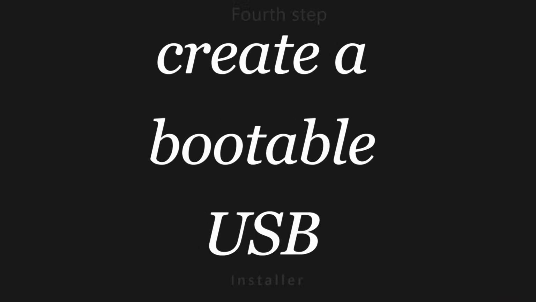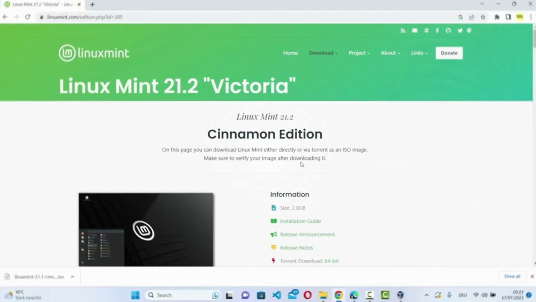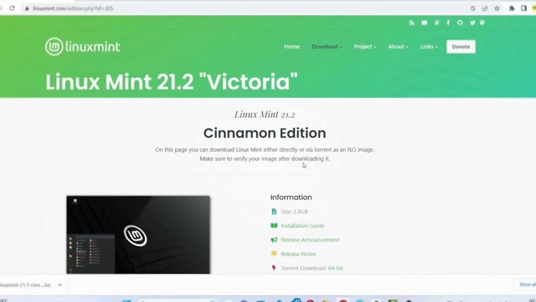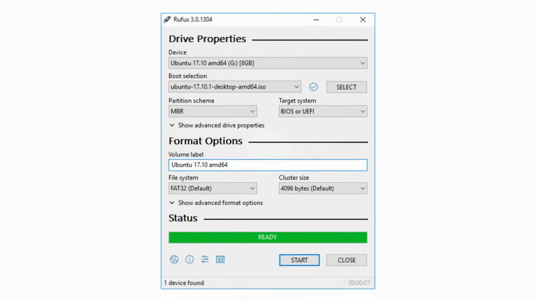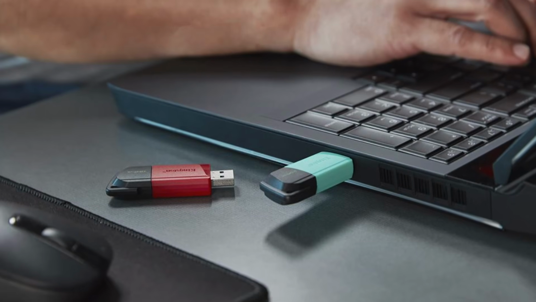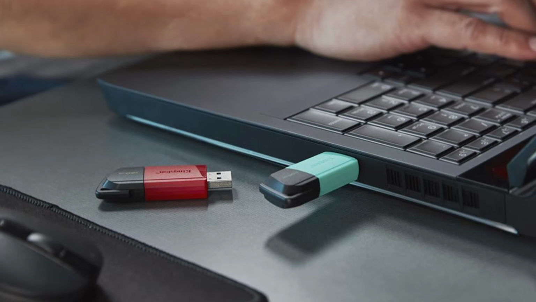The fourth step is to create a bootable USB installer. This is how you bring Linux onto your system. Start by downloading the ISO file from the official website of your chosen distribution. Avoid third-party sources to reduce the risk of compromised files. Once downloaded, use a tool like Rufus or Balena Etcher to write the ISO file onto a USB drive. This process converts the USB into a bootable environment. You will need a USB drive with at least 8 GB of storage.